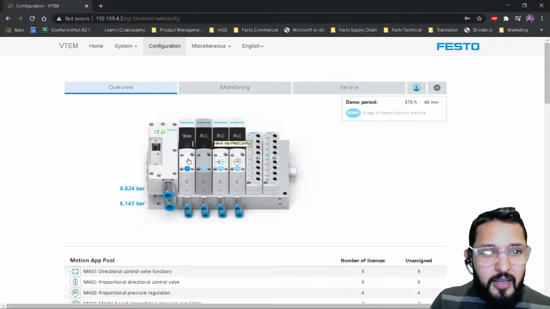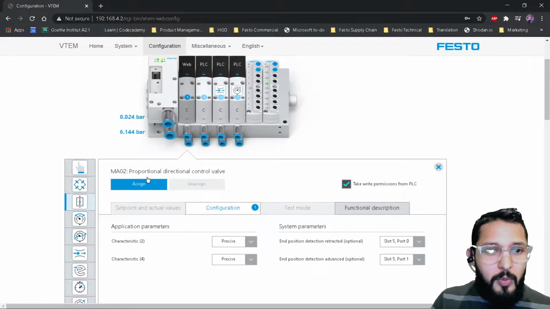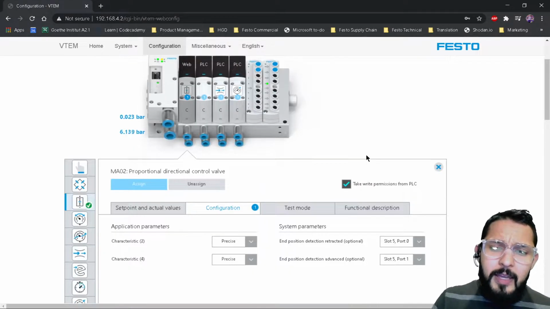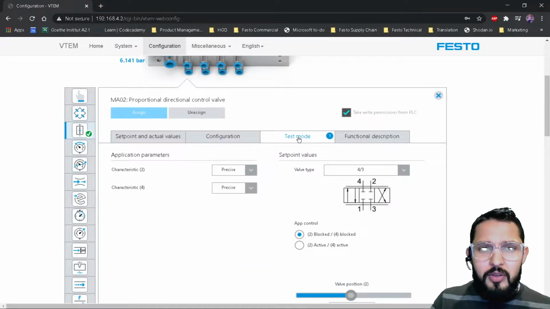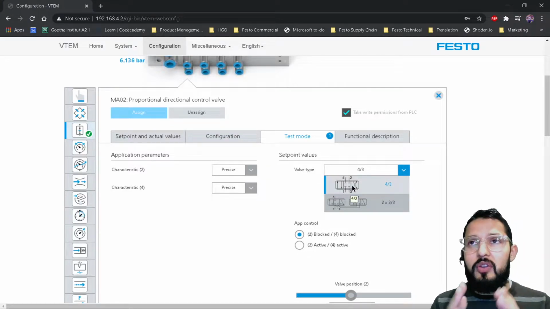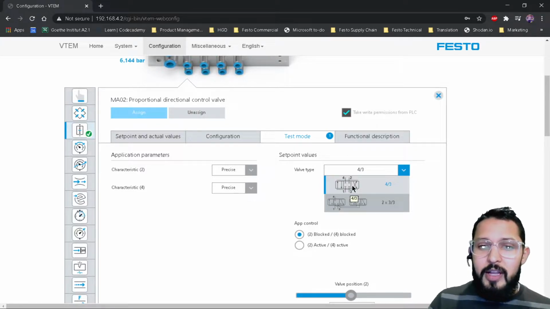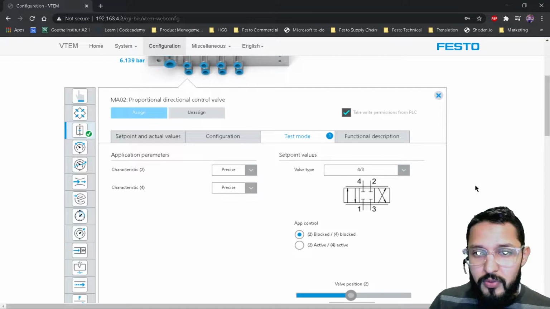Anyways, I'm going to click again on that valve, and then I'm going to select the one that we're going to be talking about today, proportional directional control valve, and then assign. So now this is in there, right? I'm not going to change anything here for now. I'm just going to go directly into test mode, and here we're going to select this option, which is a 4-3 valve, as you can see, just the valve that I can control. So I can control the flow on both ports, so port 2 and port 4. I also have the option of having 2 3-3 valves. Doesn't matter in this case, we're just going to use the 4-3.